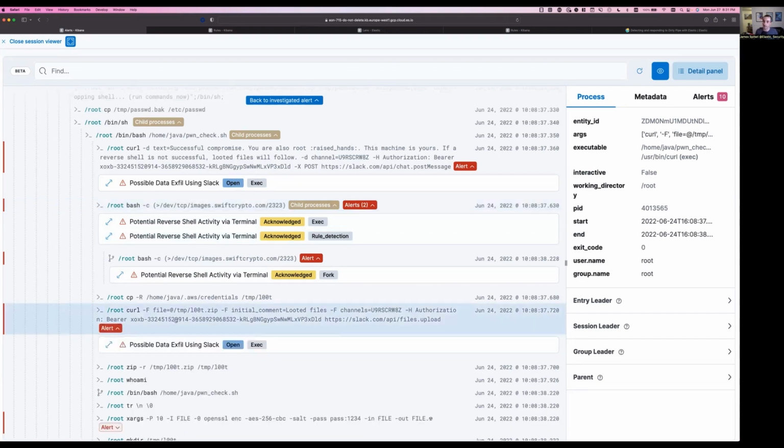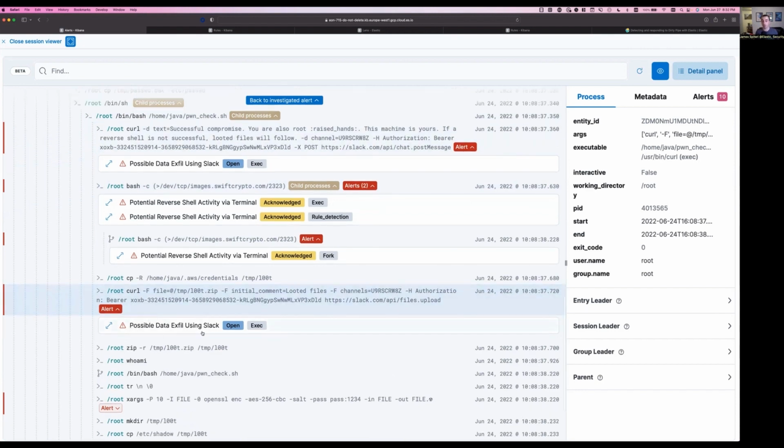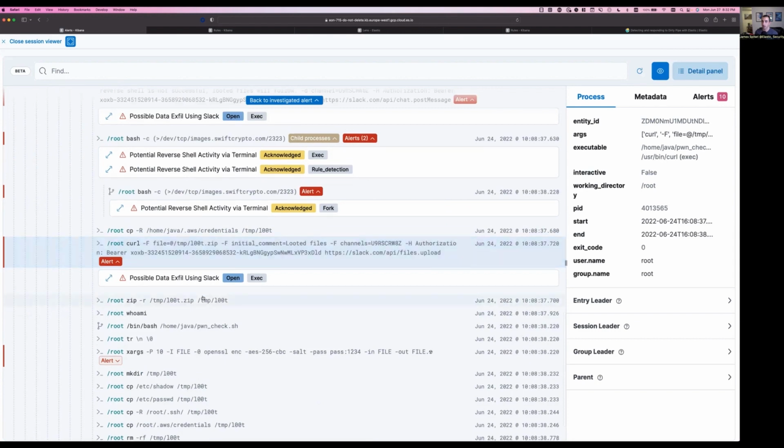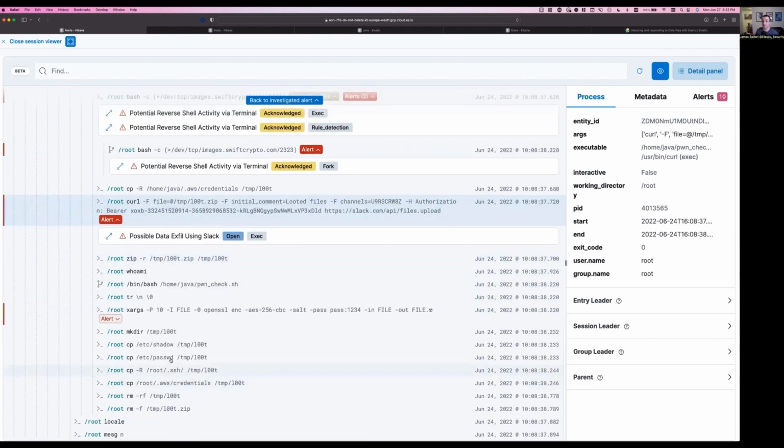So it seems like we can actually get a lot of detail out of what the attacker sent to themselves in Slack. So you see, this machine is yours. If a reverse shell is not successful, looted files will follow, which basically means stolen files might be exfiltrated. And we have another alert here for possible data exfil using Slack. And this time, it seemed they used the file upload API of Slack to send this loot.zip file. Which, if we look here, what's going on, they copied our shadow file, our passwd file, SSH keys potentially. Remember, we saw an alert for SSH key modification files, and AWS credentials. That's not something you want to see.